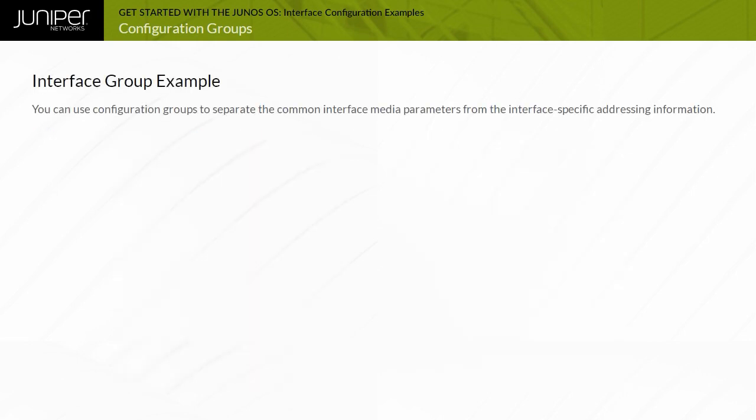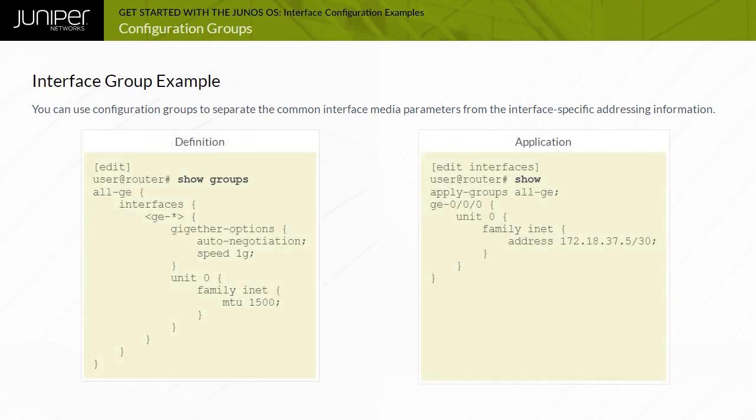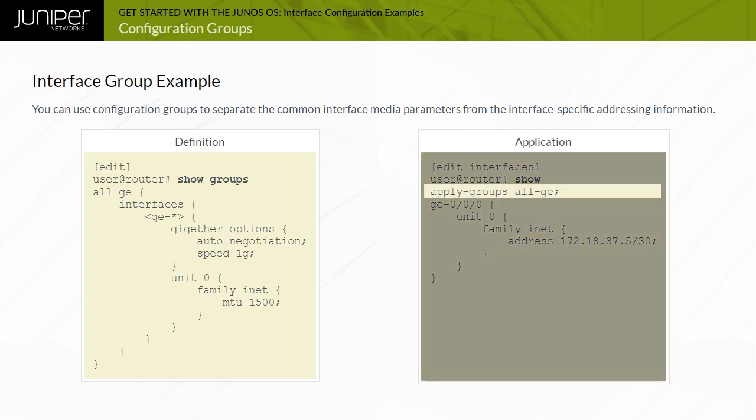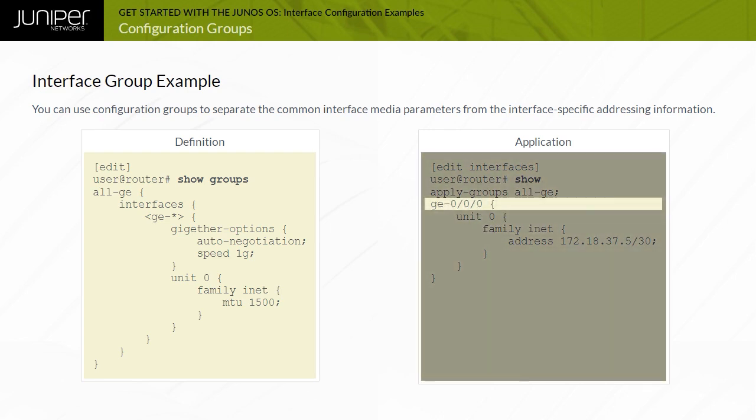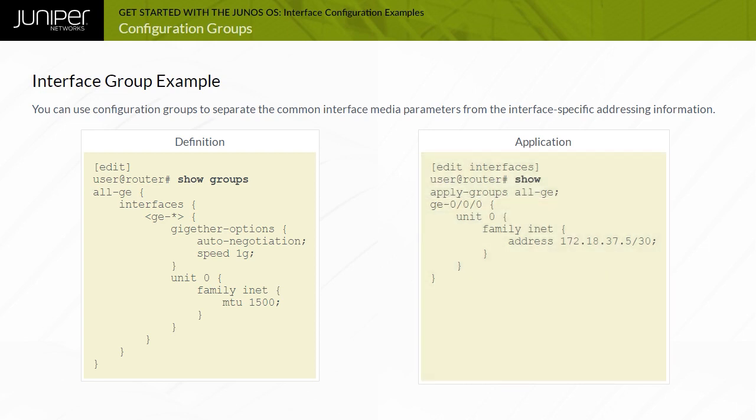You can use configuration groups to separate the common interface media parameters from the interface-specific addressing information. The example places configuration data for gigabit Ethernet interfaces into a group called All-GE, which is applied at the Edit Interfaces hierarchy. In this example, all configuration parameters defined within the All-GE configuration group apply to the GE 0/0/0 interface. If competing statements existed, the software would use the statements configured directly under the interface.